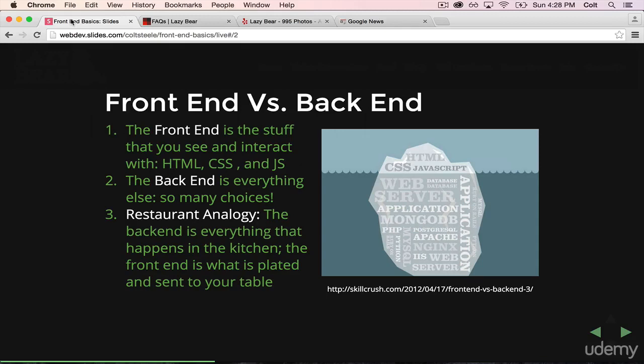So I also like this analogy of a restaurant. So if you imagine you go to a restaurant, you sit down, let's say you order a steak. When you order that steak, you're making a request that goes back to the kitchen. The kitchen prepares everything for you. That's sort of the back end. It decides what ingredients to get, how long to cook them, plates everything on a plate, and then a waiter or waitress comes and brings that to your table.